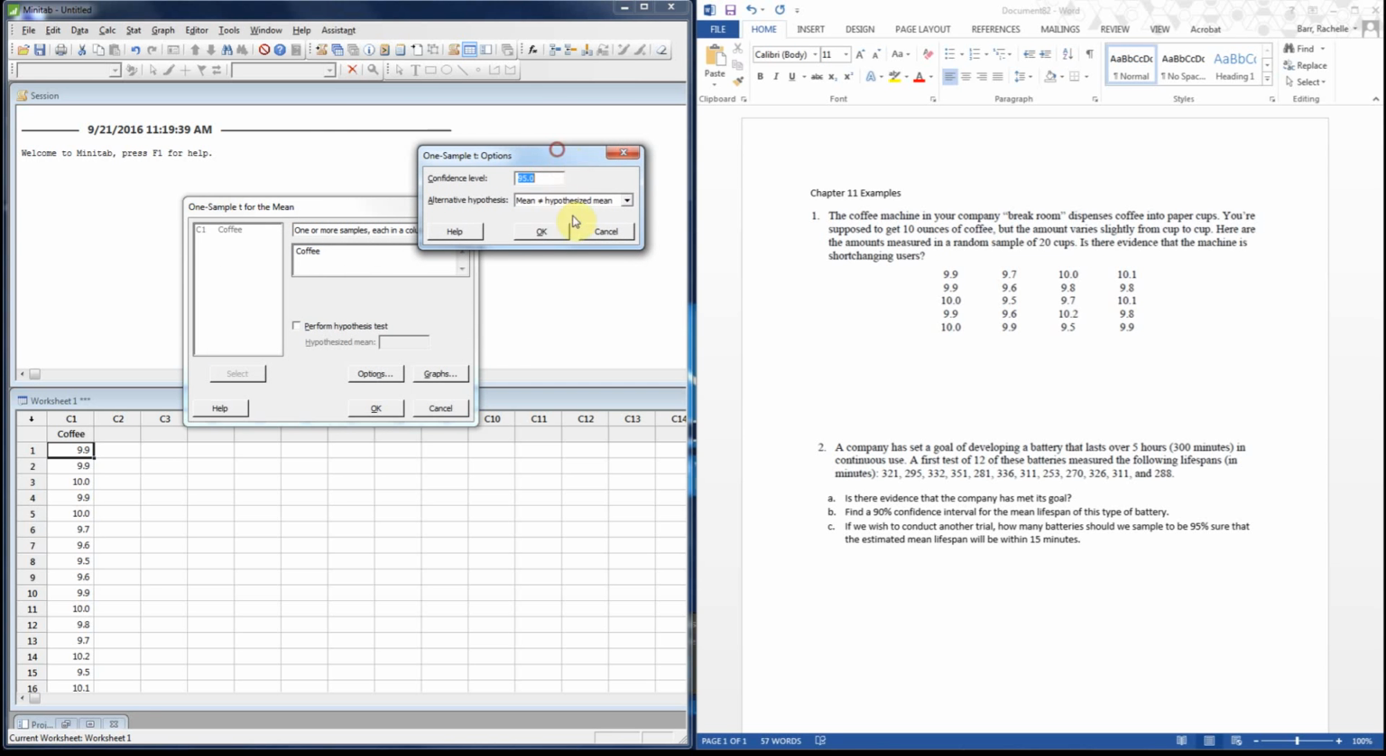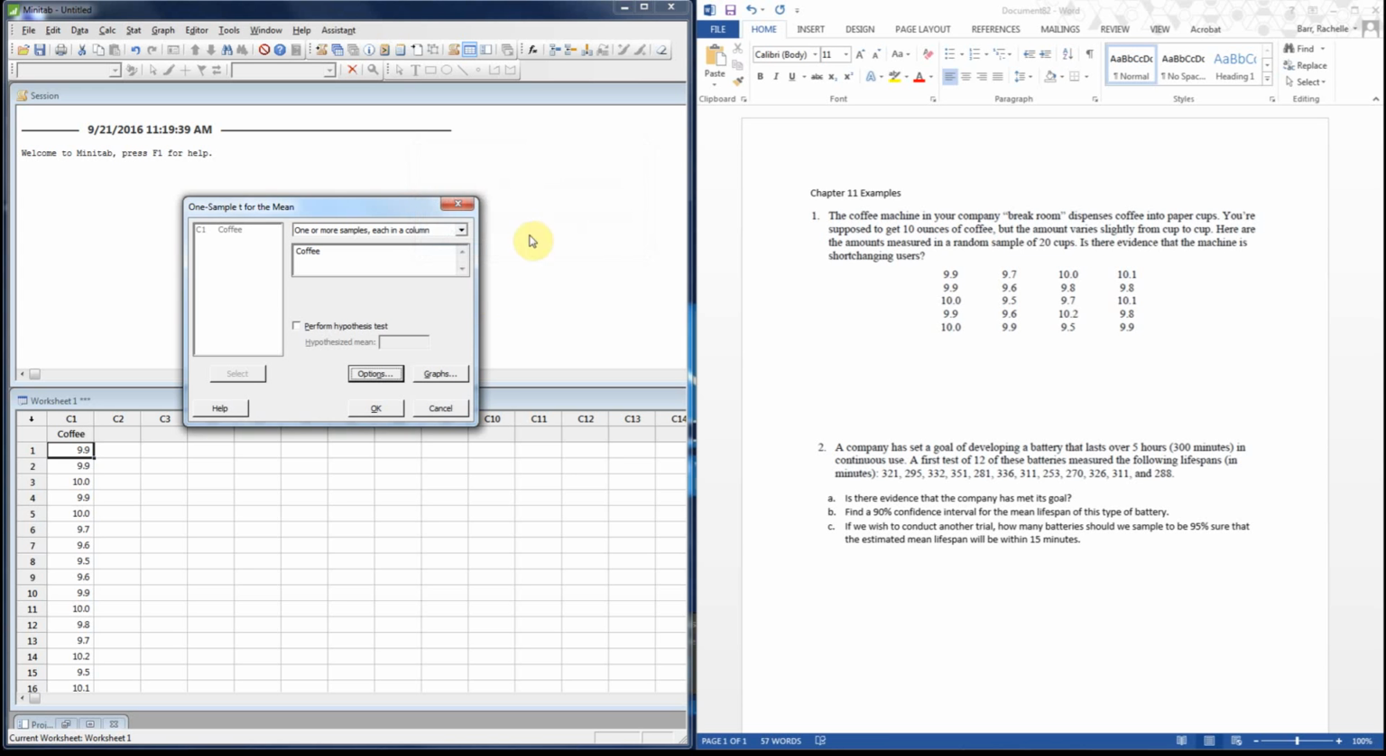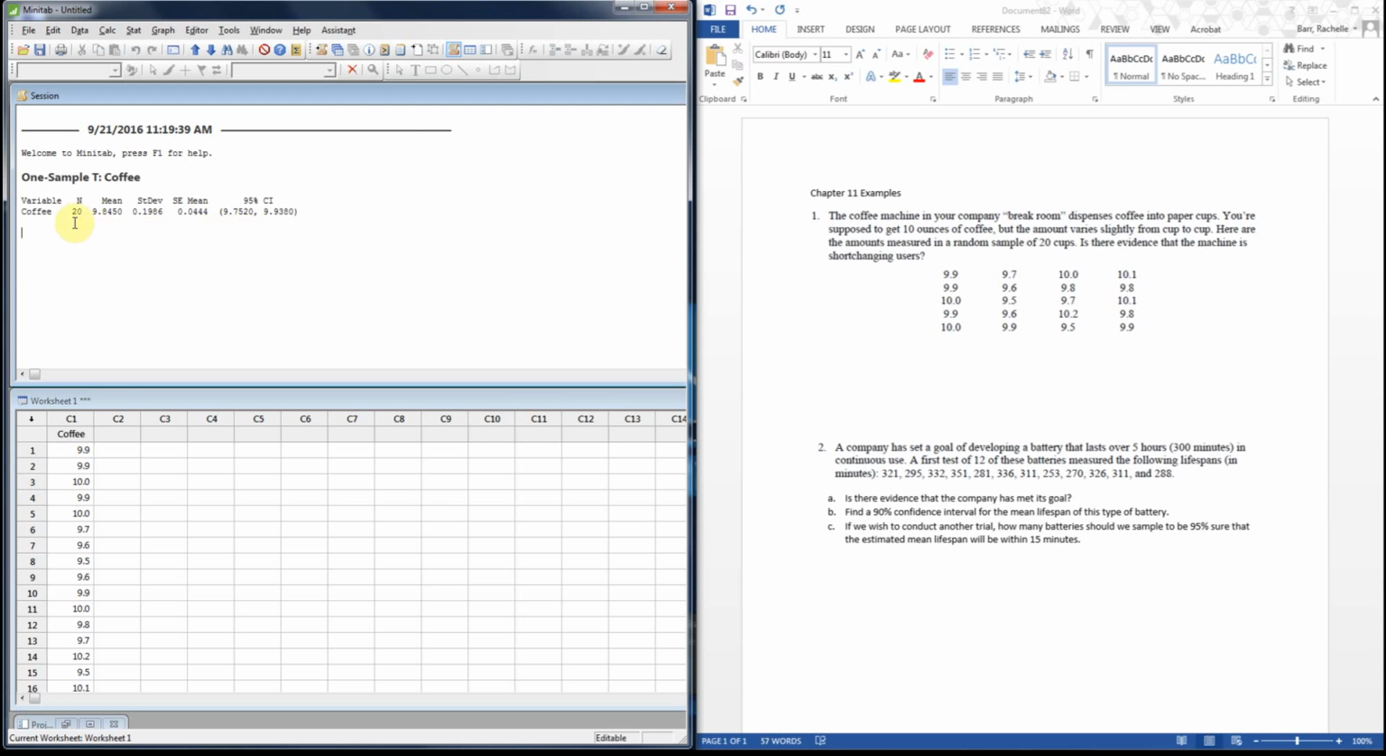I'm going to do a 95% confidence interval, and notice I'm choosing not equal to because confidence intervals are two-tailed in general unless you tell them not to be. You can do one-tailed confidence intervals, but they're not that interesting. But I want an actual confidence interval, so it's centered about the sample mean. I'm going to click OK, and then click OK a second time, and it'll give me my confidence interval.